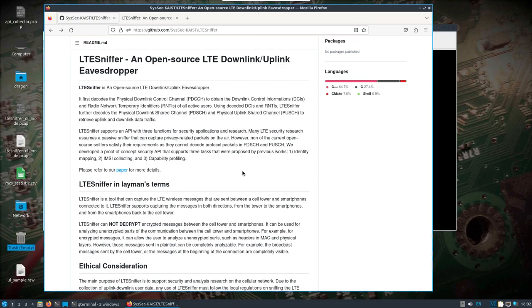I'm going to break this up into a couple of different videos. This first video, I just want to show something simple. I'll show this open source LTE downlink and uplink tool, and I will show the downlink portion of it. So what does that mean? We'll look at decoding the physical downlink control channels in order to obtain the downlink control information and the radio network temporary identifiers.